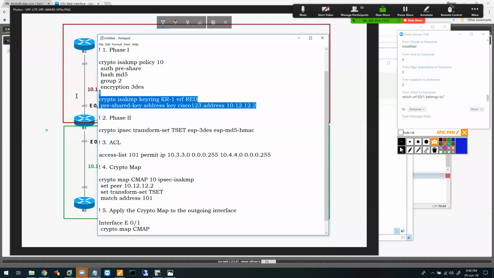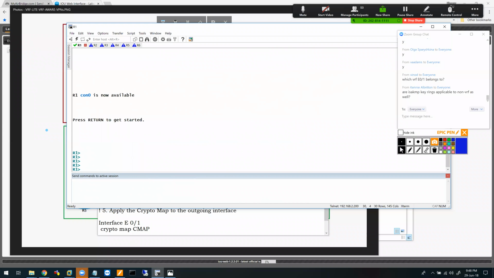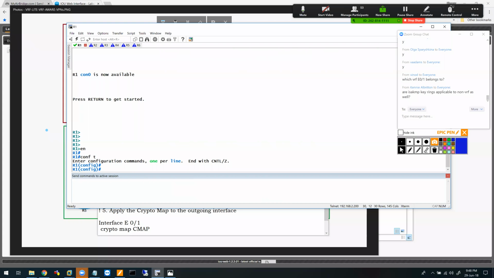Let's just check the syntax real quick over here. We do this on R1. You can. The name of that VRF is default. So you would specify default over there.